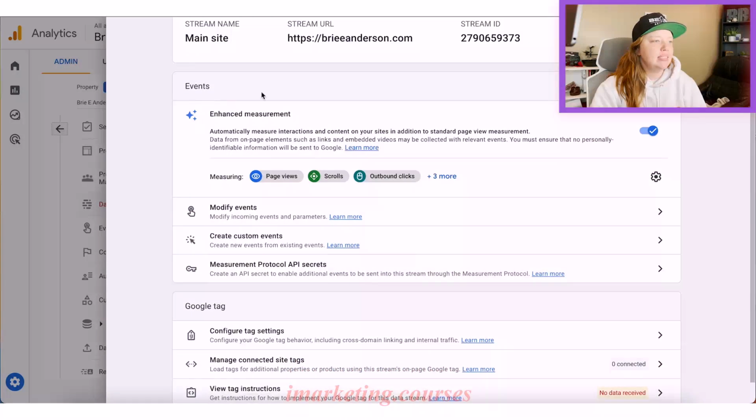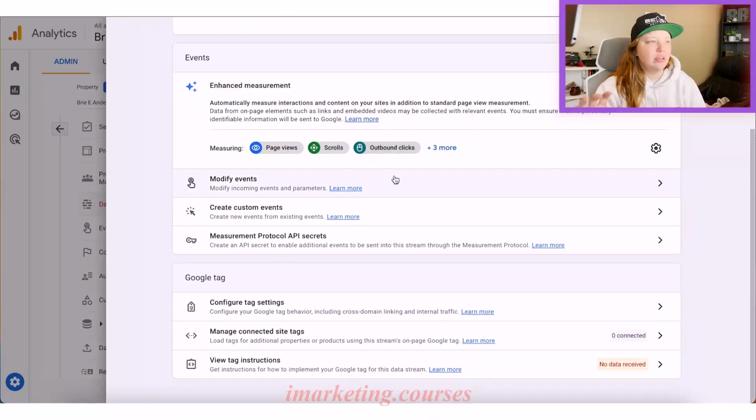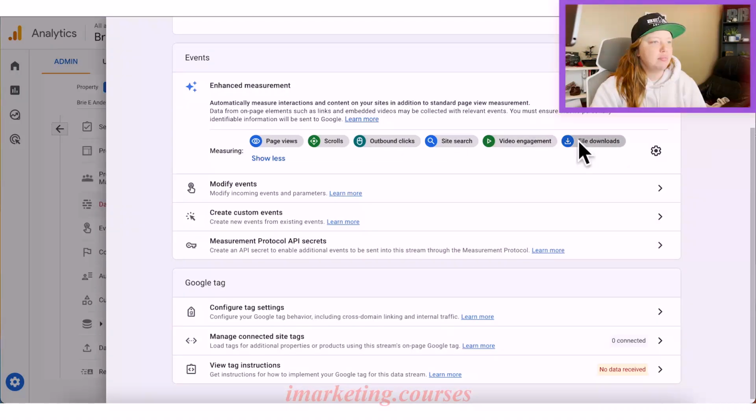And then there are some things on this screen that are really important. One, the enhanced measurement is controlled here. If you click on the +3, it shows you all of the things that are turned on by default. Different accounts have different things turned on by default. It really just depends on when you created the GA4 account. As you can see, this doesn't have forms turned on by default. They were turned off for most properties. Now I'm starting to see some turned on by default.